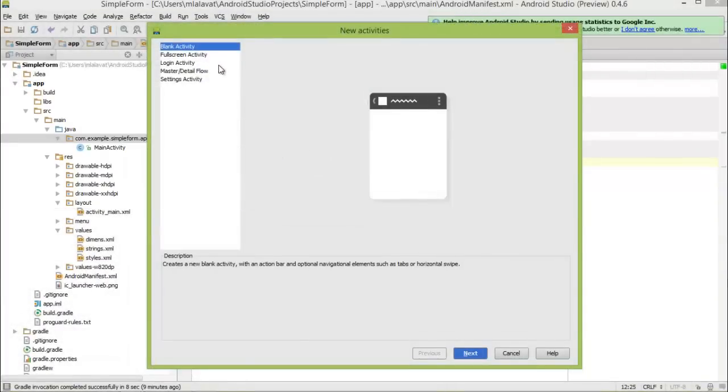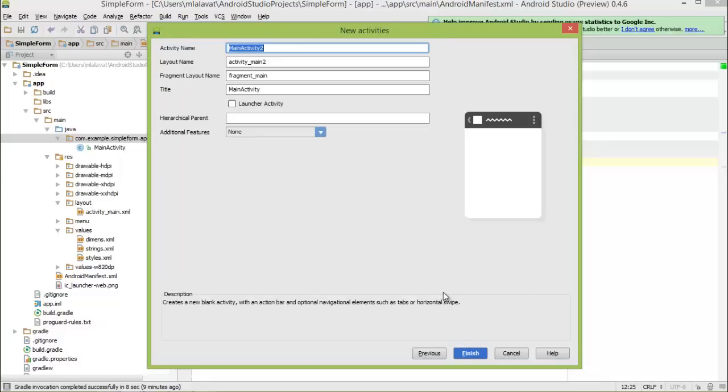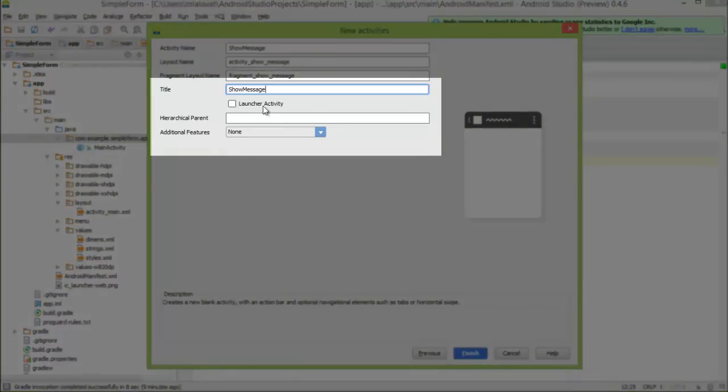Right click on this folder, go to New and select Activity. Select the Blank Activity and press Next. Here, replace the activity name with ShowMessage, and keep the title as Show Message. This checkbox says Launcher Activity. It's not our launcher activity, so we'll not check this checkbox.